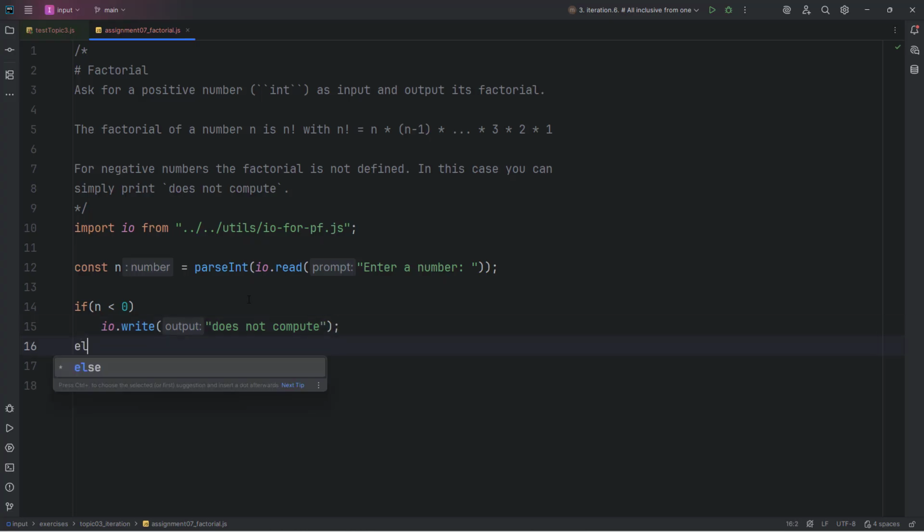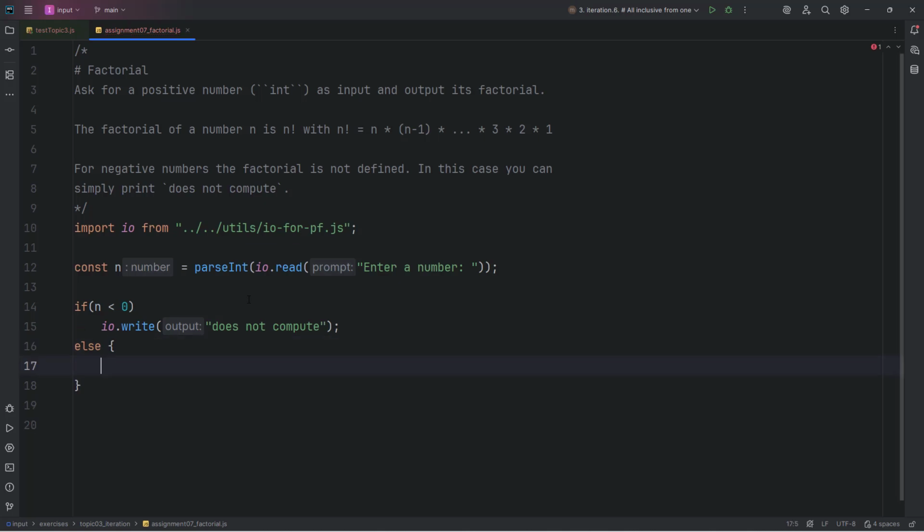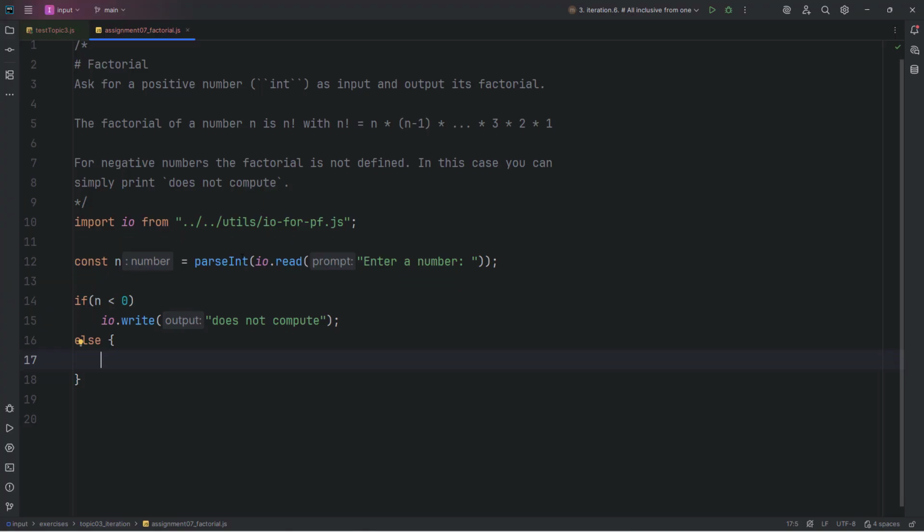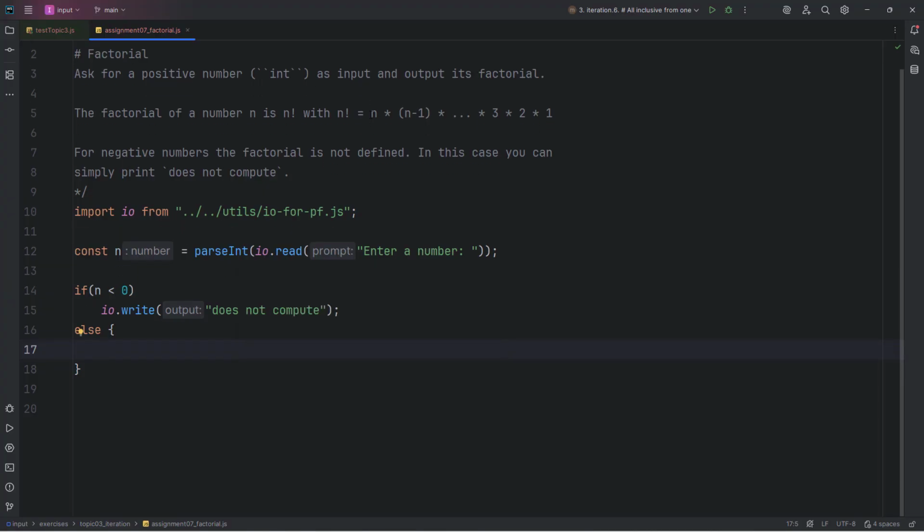And in the else case, I need to, of course, do some real work. So let's just build a block, because we're going to do several things here. I have to set up some accumulator. Instead of a sum, it's going to be a product. So let's make a variable product, which we have to start at some number. 0 is a bad number if we are going to multiply, so let's start with the neutral element being 1 for multiplication.